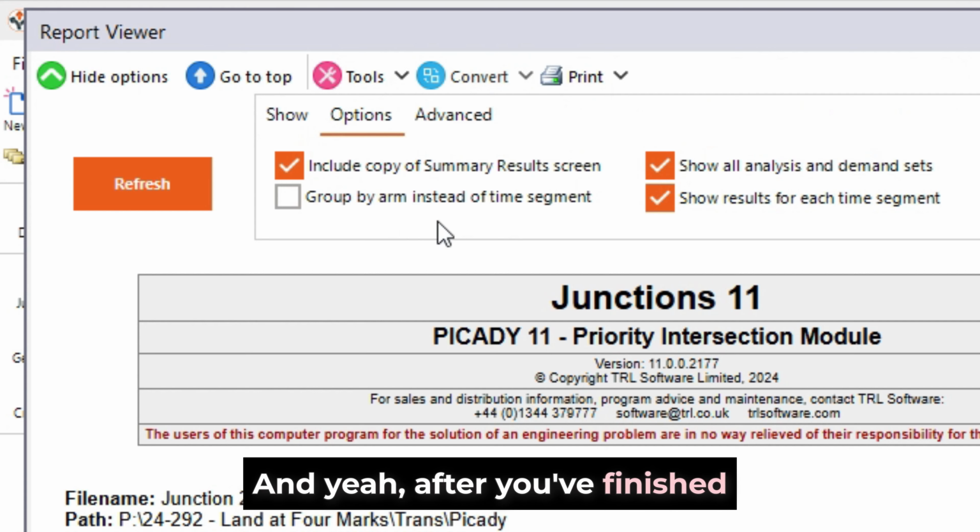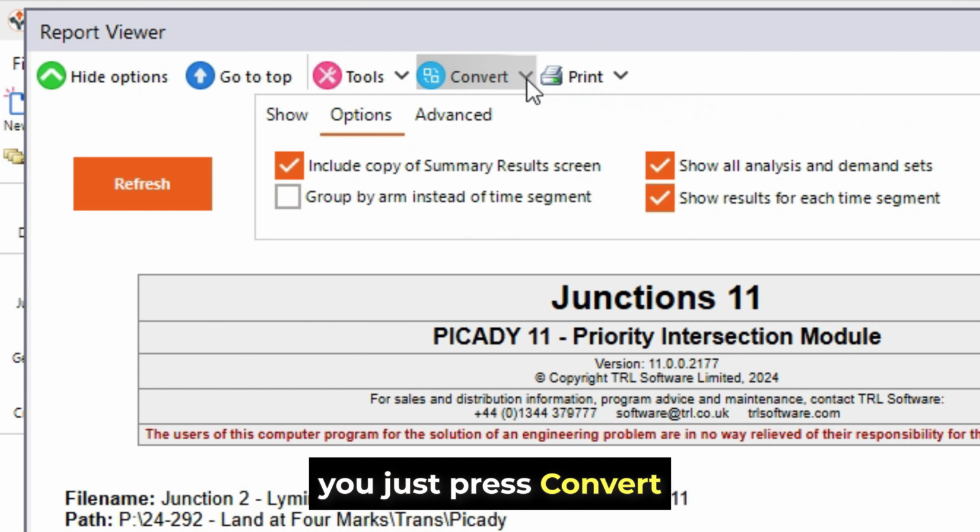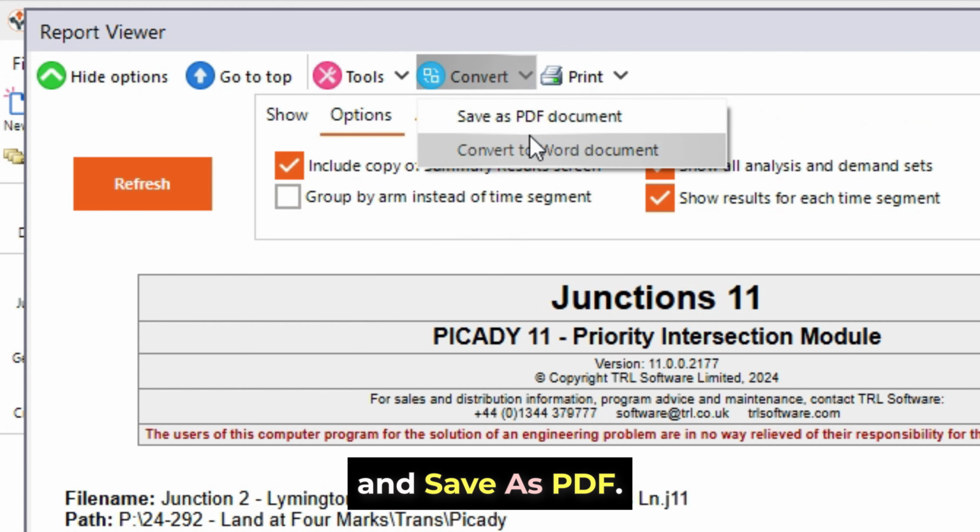And yeah, after you finish, you just press convert and save as PDF.